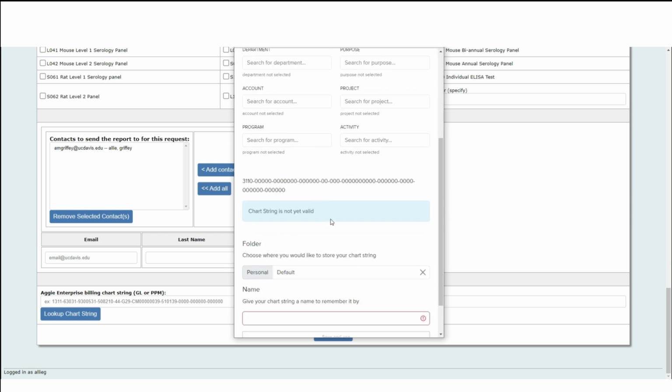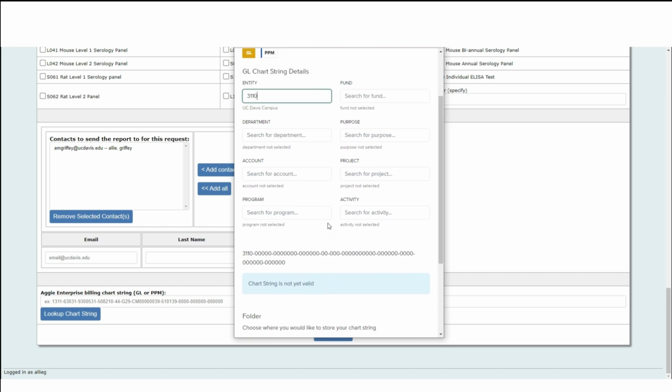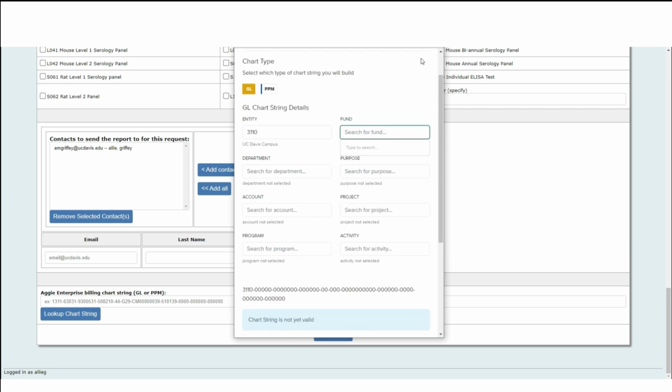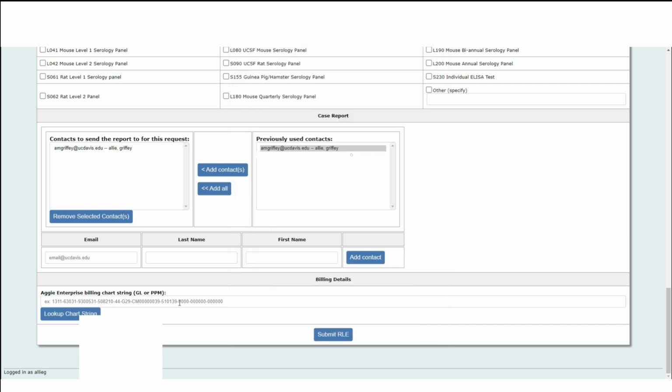So right now you can see it says chart string is not yet valid. Once all of the segments are filled in, and if it is valid, this will change to chart string is valid. If it does not change, we recommend typing in again into the different segments just in case something was adjusted incorrectly or typed in incorrectly. And then if it's still not going through, we recommend reaching out to your financial department to verify the chart string information. So what I'm going to do is actually exit out of this because I know my chart string.